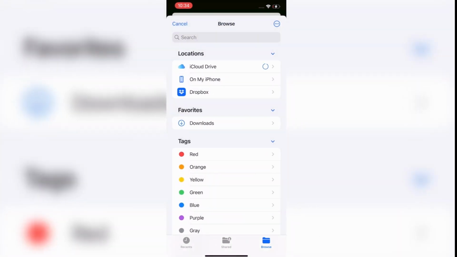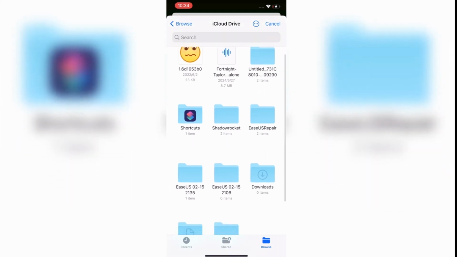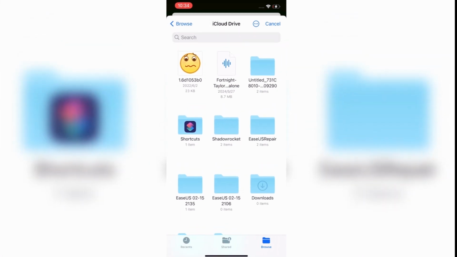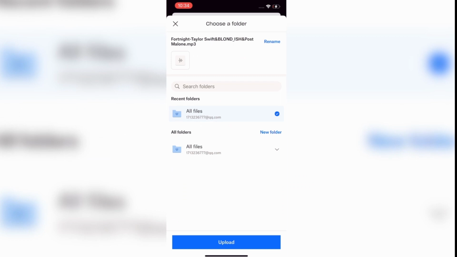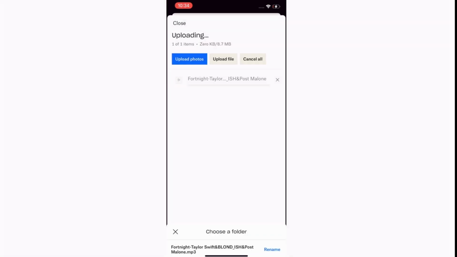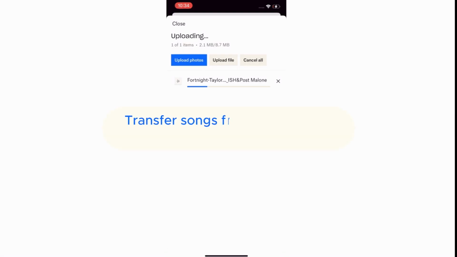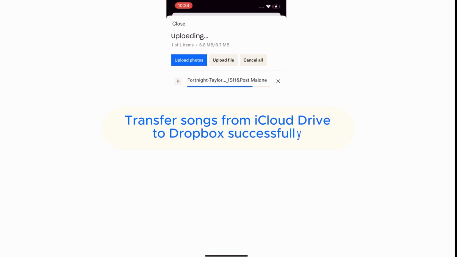Unfortunately, no. It's not allowed to sync local MP3 files to iCloud or upload any downloaded songs to Dropbox or other third-party cloud services from your iPhone. You can only upload music from iCloud Drive to other cloud services like Dropbox on your iPhone.